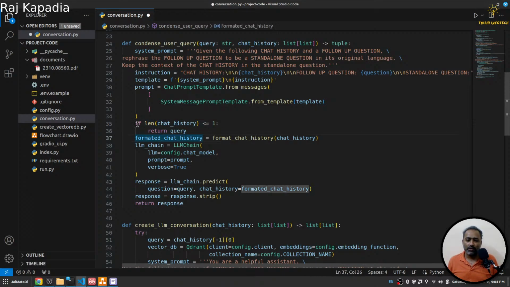And I have just written a small catch here. So many times I was facing that when you just write hi or something else, since there will be no chat history, it was converting the question into some unusable thing. So I have written that if the chat history has one length, means it is second or greater than the second conversation, then go forward, otherwise return the query as well.